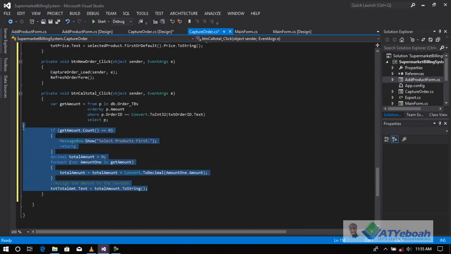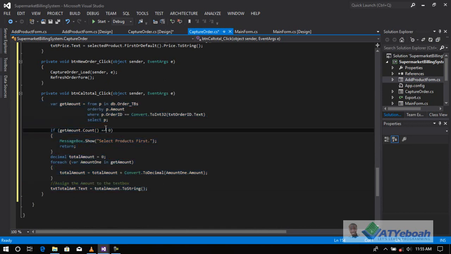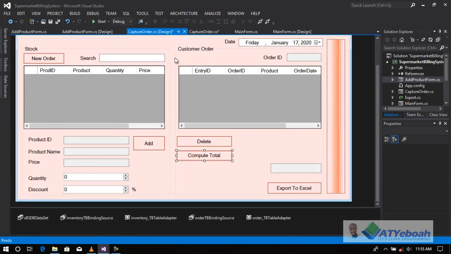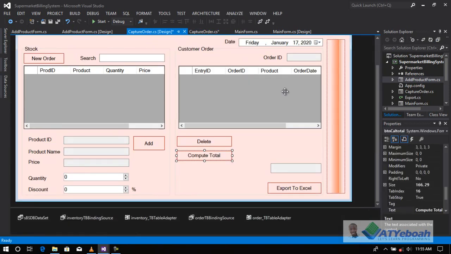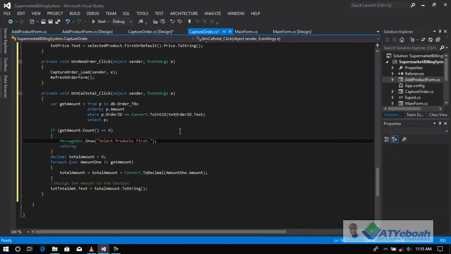Let's look at the role that this code is playing. First, here it goes into the database to the order table, and it will look for the order ID specified here, items that are bearing this order ID. If it doesn't find it, then it means that that order has not been captured yet. And that is what this line is doing. If it is equal to 0, then it means that order has not been captured yet. This message is shown to the user and nothing happens.